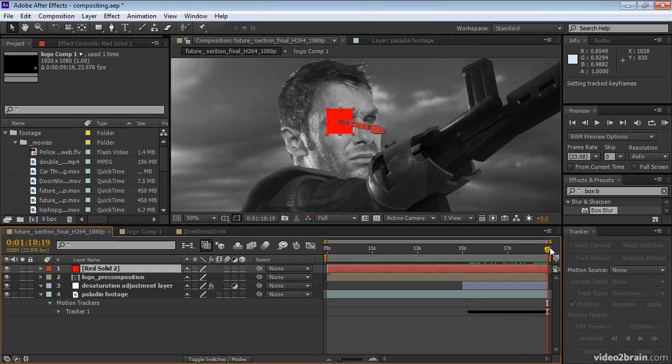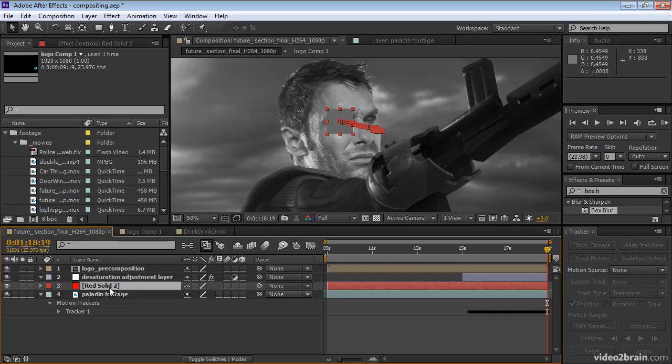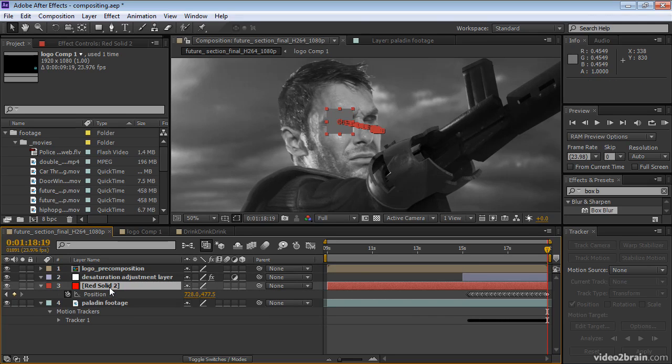Now what we want is for the red solid to follow the shiny bit below the eye. First, I'm going to drag the red solid so that it's below the desaturation adjustment layer. Then I'm going to press P to expose its position property. Click Position to select all of the position keyframes. When you select all of the keyframes, then when you drag the layer in the composition panel, all of the keyframes will be offset by the same amount. So I'll drag it down here to cover the cheek.